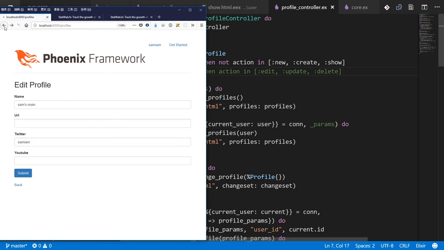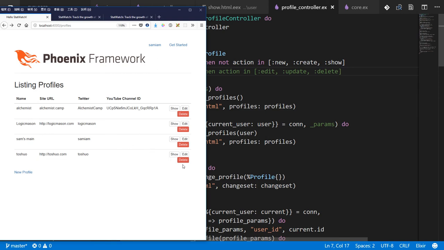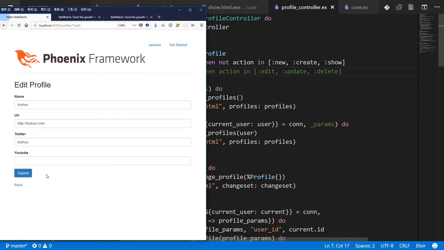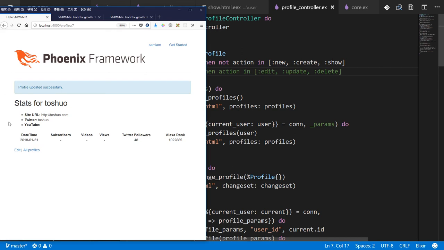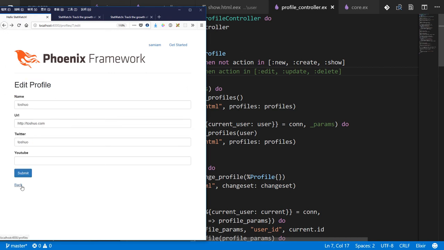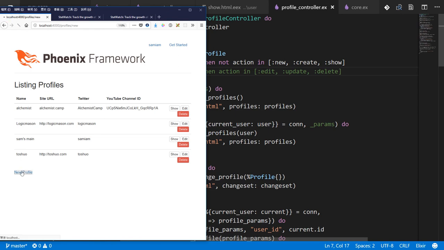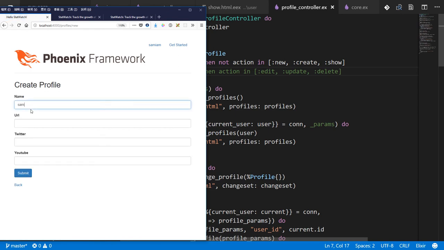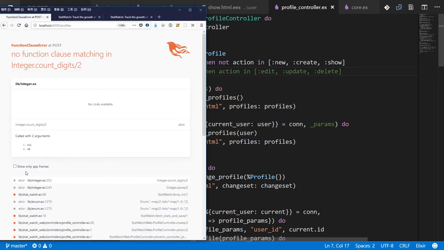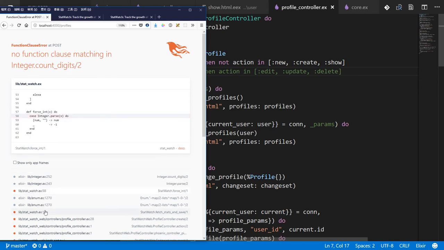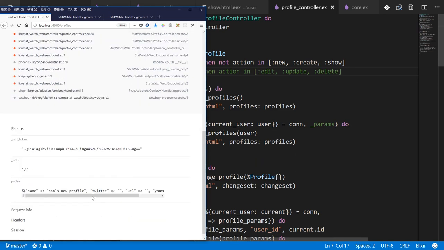And there's no really easy way to check that yet, so I'm just going to do the same with Sam's other profile. And Sam will create a new profile as well. Sam's new profile. And it doesn't even have any data to check at all. Oh, no function clause matching an integer dot count digits. That's because it's nil. Well, that's not too hard to change.